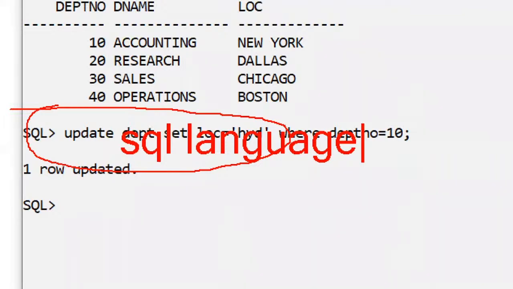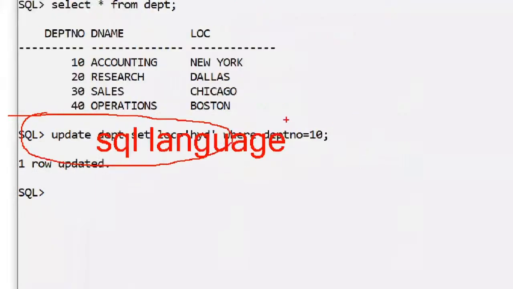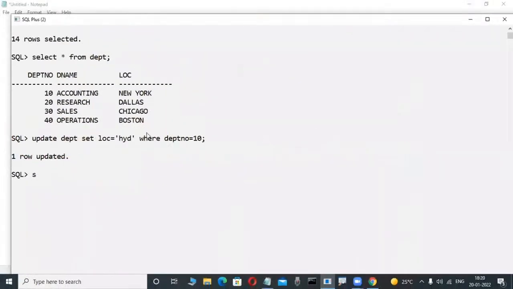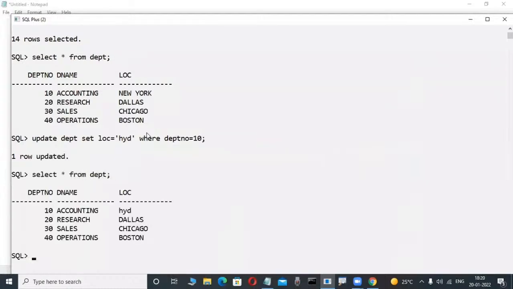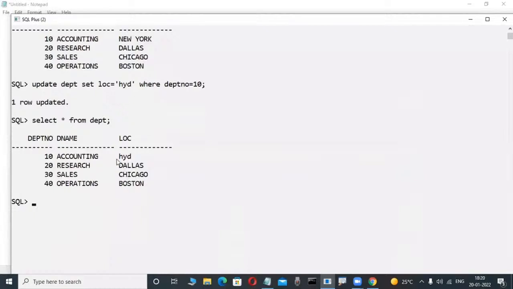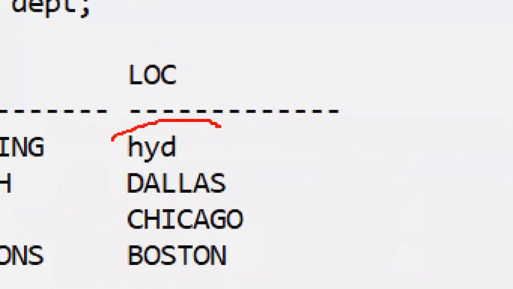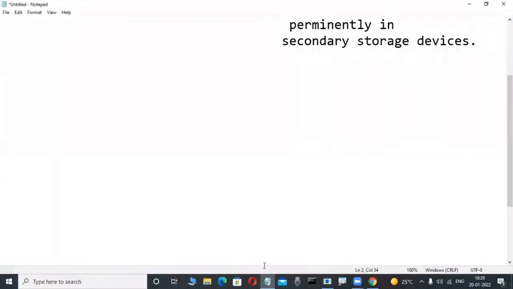Now observe here. Once we write this type of code, which is called the SQL language, it is automatically reflected in your database. Observe here, in your database. In the previous case, New York was there, but in this case, Hyderabad is the location, right? Yes. That's why always observe it here.